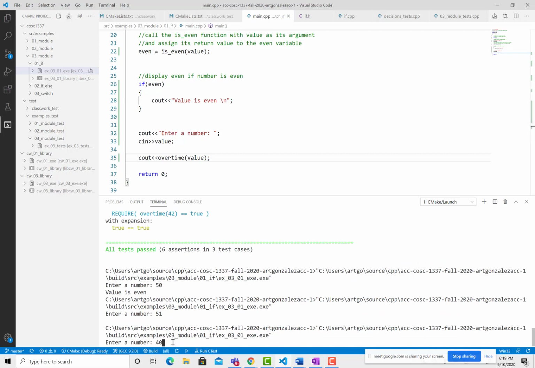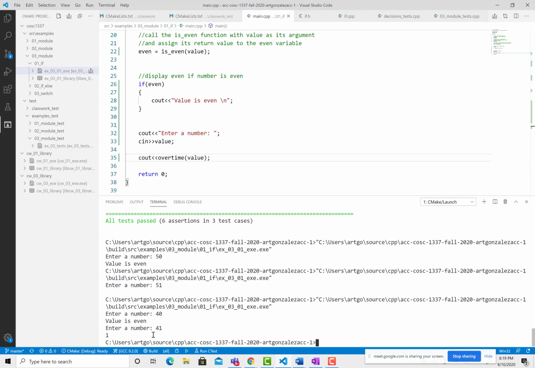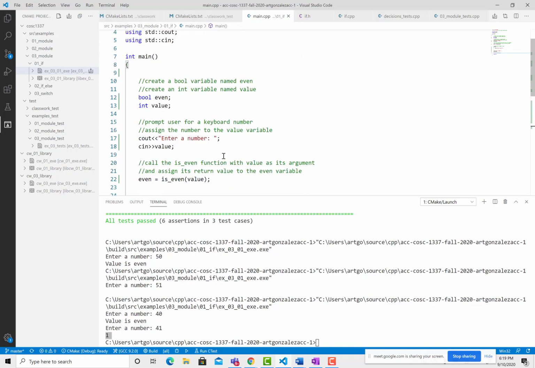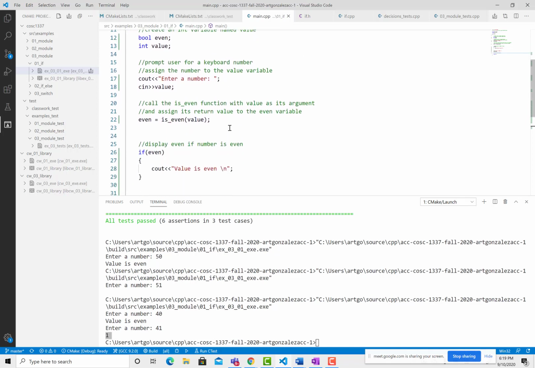We say 40, and then we say here 41. Notice it displays a 1 because 41 is overtime. If we would have put any other number that's less than or equal to 40, then it would have displayed a 0. So even though we see them as true or false, the compiler stores them as ones or zeros in memory.